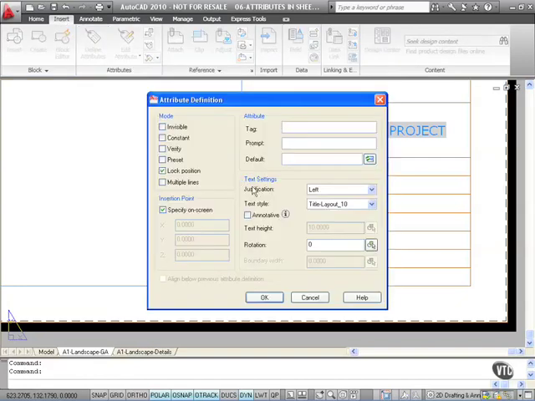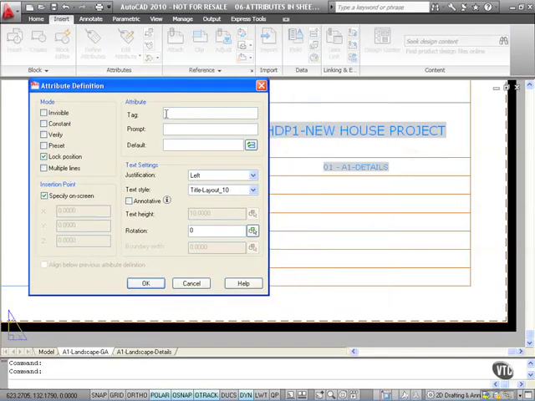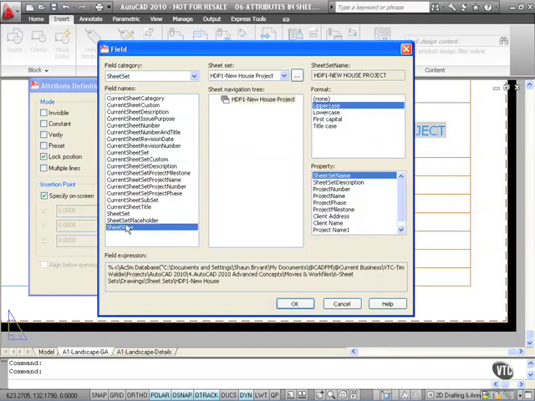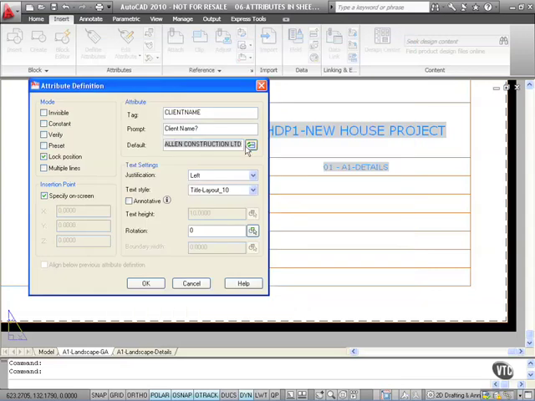Now I'm only going to define the one attribute and make it into a block, so the tag will be, in this particular case, CLIENT NAME. So I'm going to put that all in capitals. That's the way I work. So CLIENT NAME there. The prompt will be client name, like so, with a question mark. Now what I can do here, I can go to my field button here, and if I go now to sheet view, there's my properties there, there's my HDP1, but look, there's my custom properties. There's client name there, Allen Construction Limited. So I'll OK that, Allen Construction Limited.